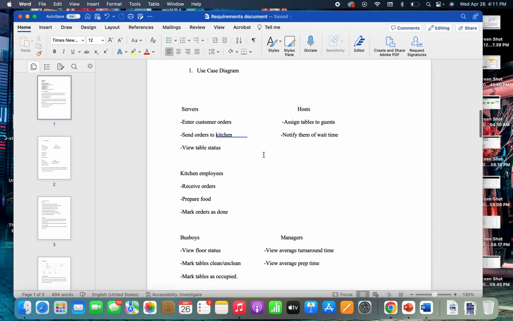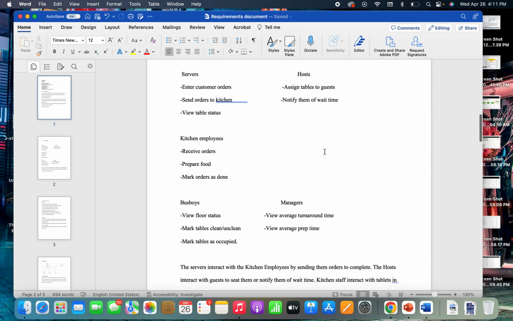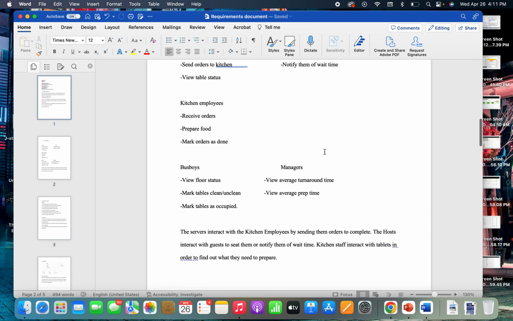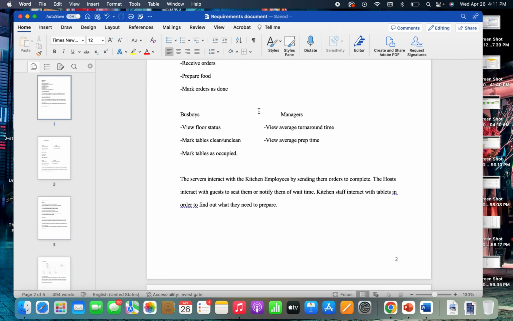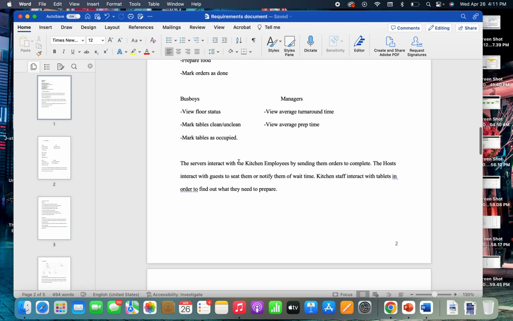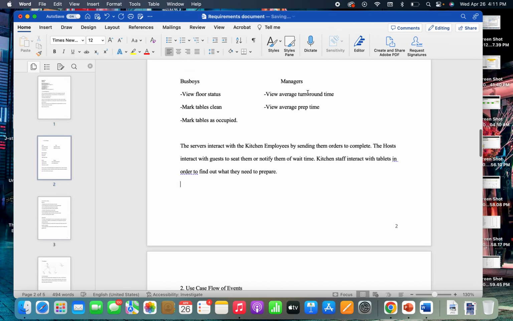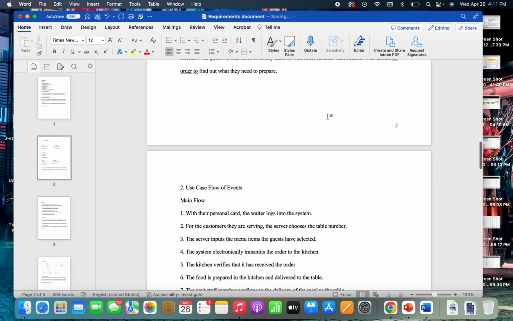Right? So use case diagram, a server would enter a customer's order, send it to the kitchen. They can view the status. A host will see which tables are available and seat guests. The kitchen will get the order slip. They'll look at it. They'll make the order, and the server will come back and deliver it. The busboys will mark tables as clean. I'm just gonna delete that. Yeah. And managers can view prep time, turnaround time.